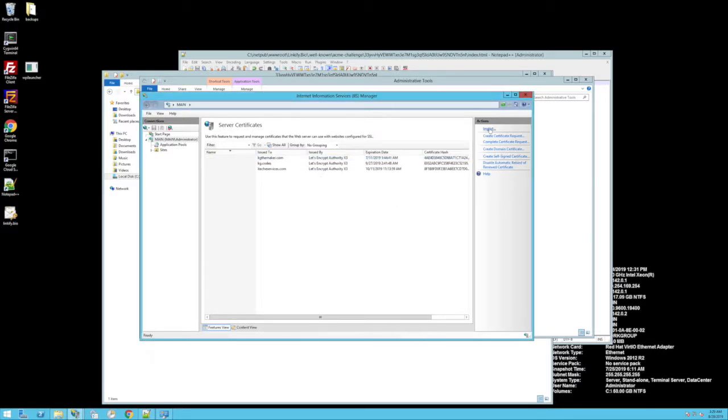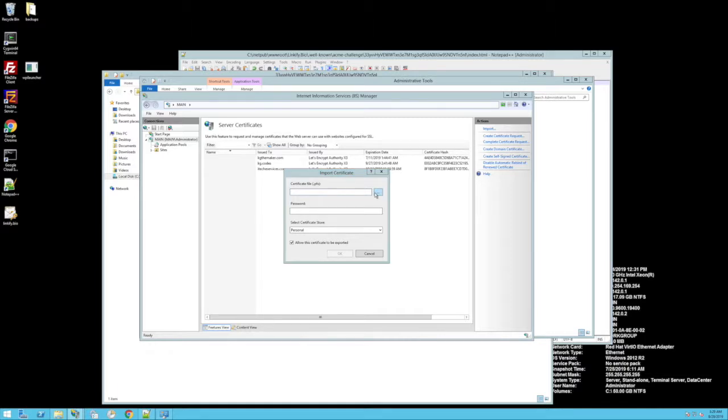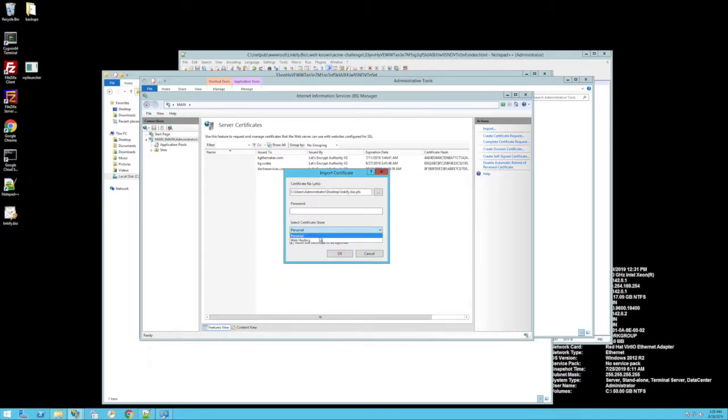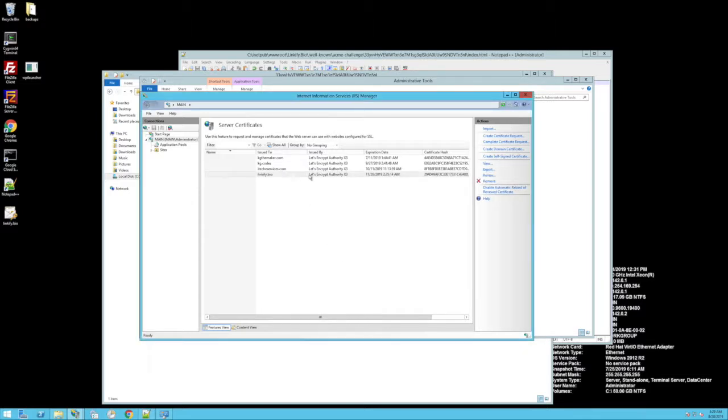And you want to import. You want to pick the file you just dragged to the desktop, the PFX file. Go to web hosting. Allowed to be exported is fine. You didn't put in a password, so no password required. And there it is. It's added.